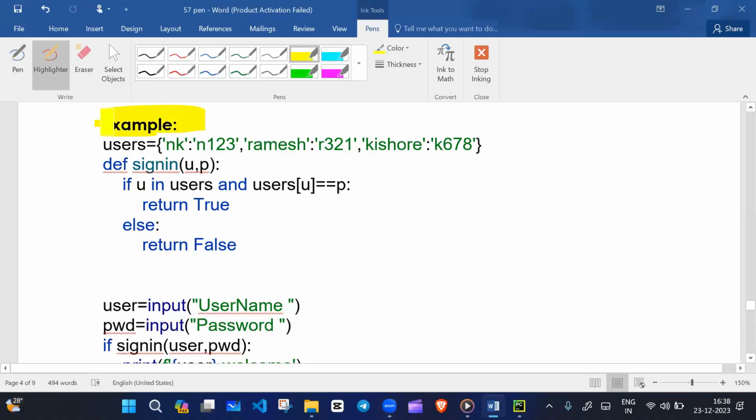Okay, now see this function. For example, we have a dictionary which contains keys and values. The key is the username, and the value is the password. And we are creating a function, the sign in function, and taking two arguments: one is username and the second is password. We are checking if the username is in users, and if users[u] equals p. This users dictionary is a global dictionary, that's why we are accessing it like this.